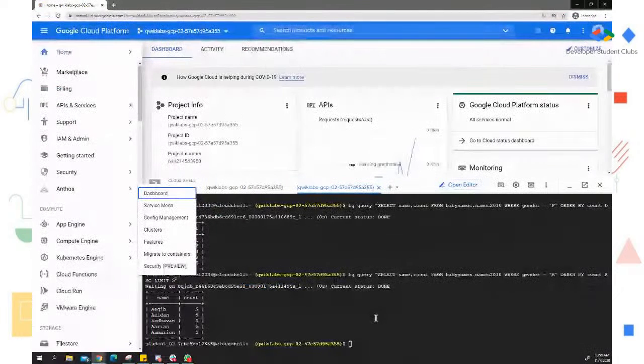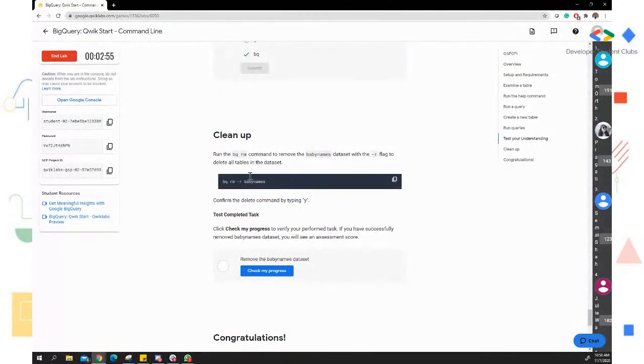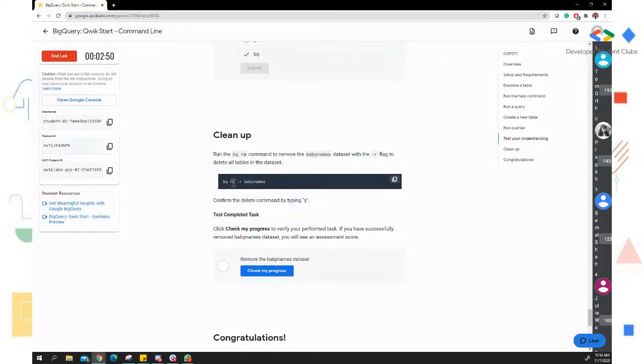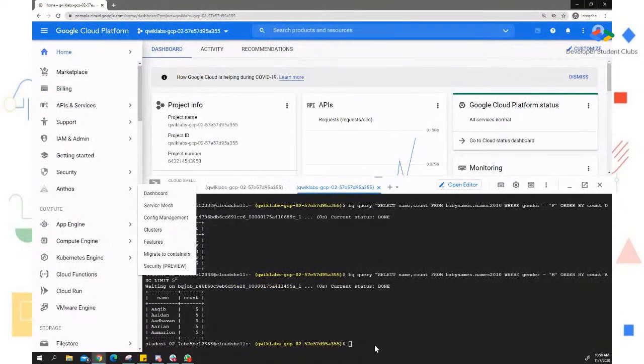And don't forget to clean up the tables which we have created, as it might charge you. But since it's a free instance, you don't need to worry about it. But let's do it for our habit. So here BQ again stands for BigQuery, and RM is remove and R is recursive. Since baby names is the dataset, it removes all the tables in the dataset baby names. So let's copy this and try it there.